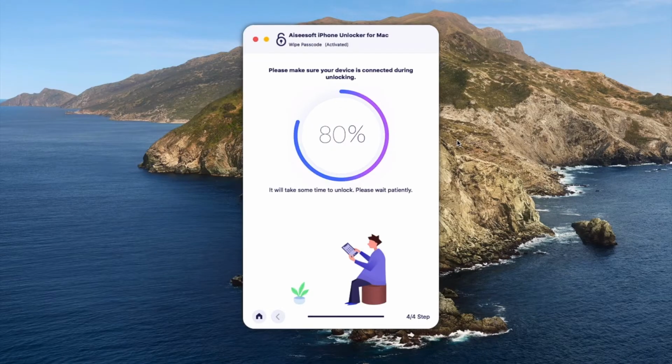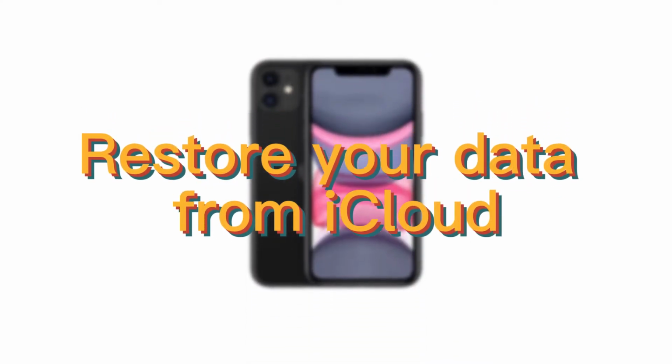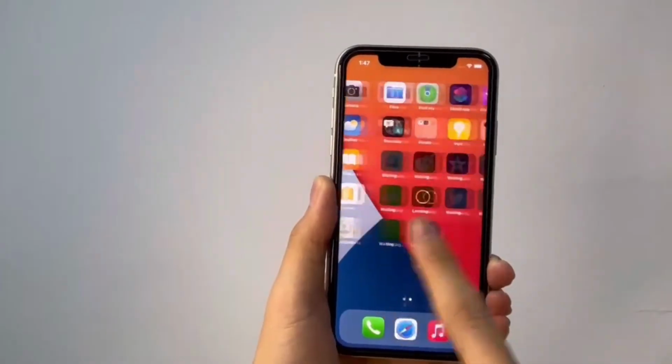Step 4. The program will begin erasing your data and factory reset the device. It usually takes a few minutes, so just be patient. Now you have reset your iPhone, just use it as a brand new iPhone.